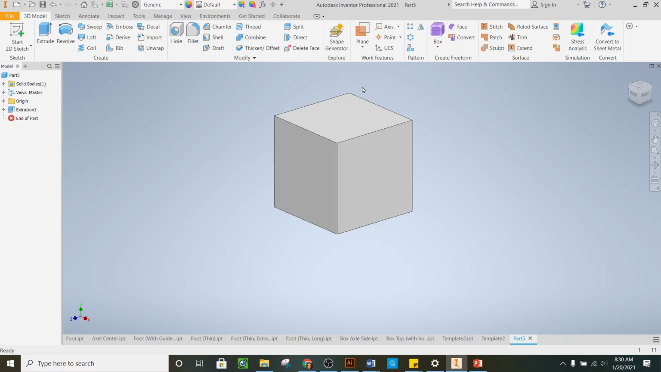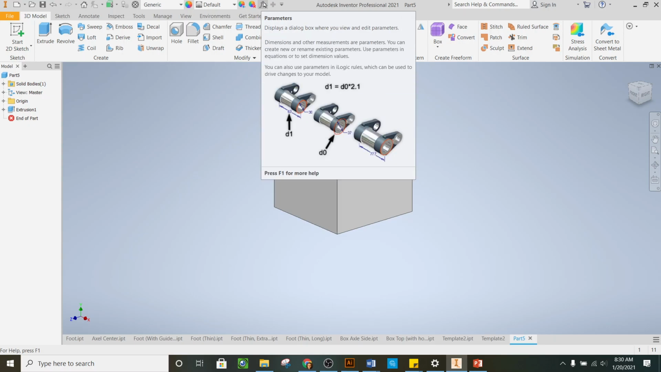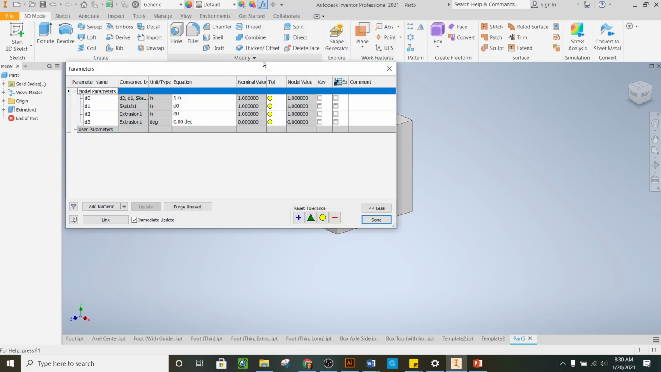Okay, and then kind of as a fun thing, to check your dimensions up here, there's this thing right here called f of x. It's next to your appearances. This is all your parameters. If you click here, it'll bring this table up, and this is keeping track of all of the dimensions that we've created. So D0 was in the sketch, D1 is in sketch 1, D2 is an extrusion, D3 is an extrusion. So this just shows us how they link up.